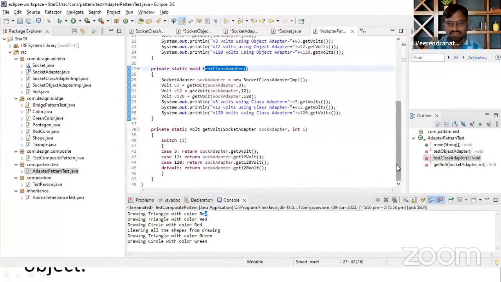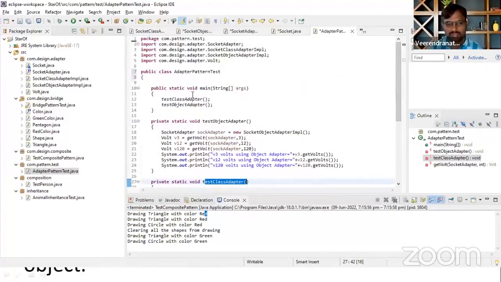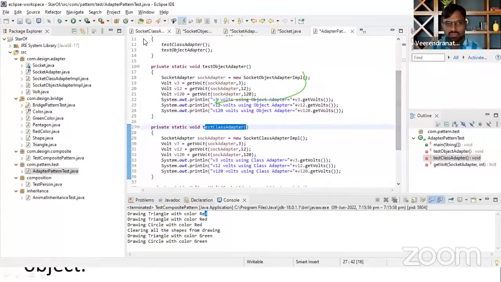Now always remember, we need to go to the main method first. Whenever we are calling, we need to go to the main method. Once we go to the main method, my call is going to the test class adapter.